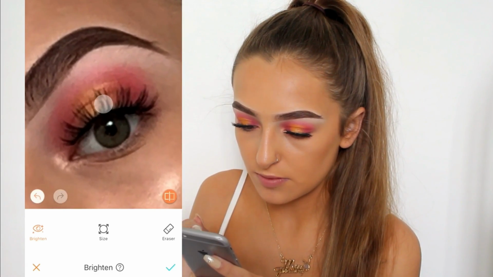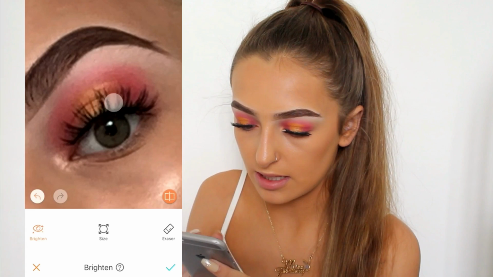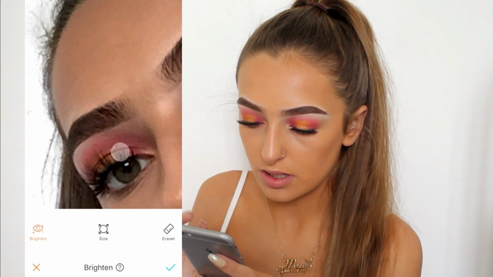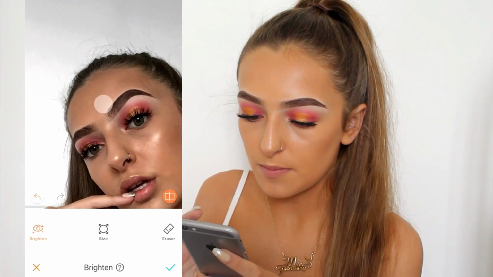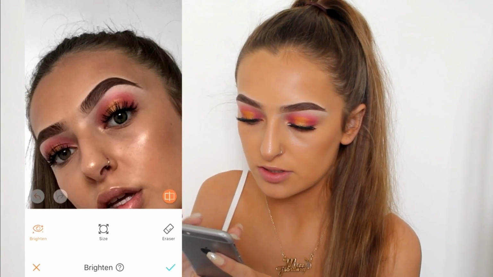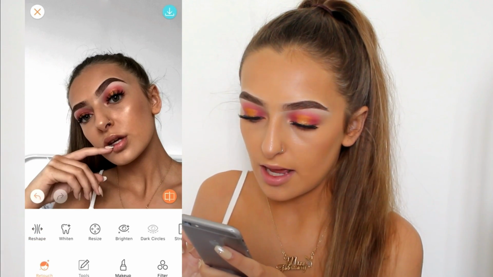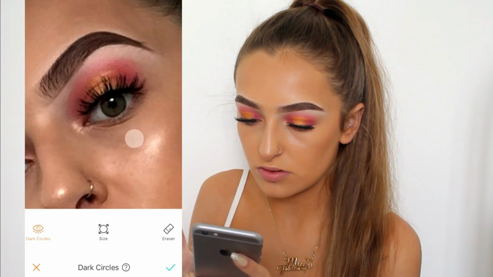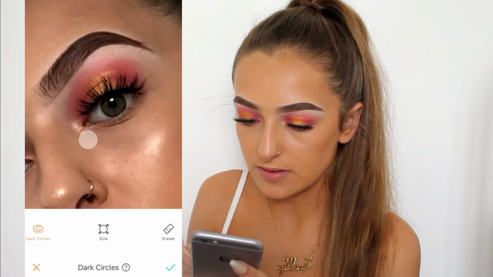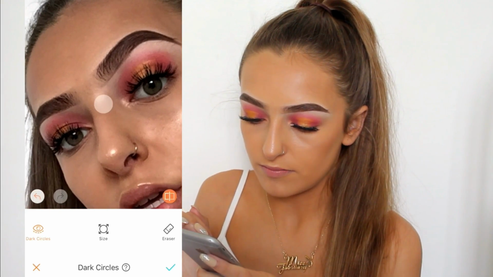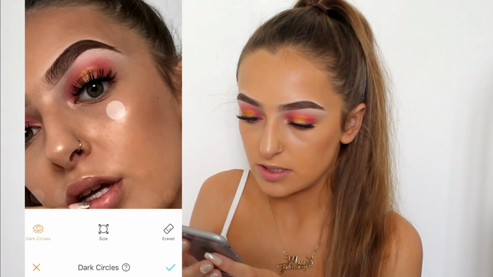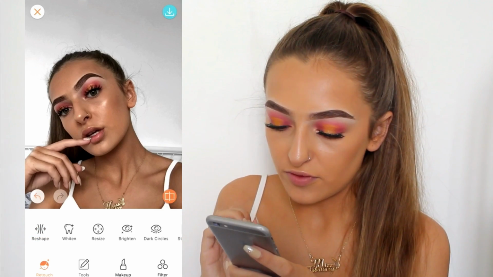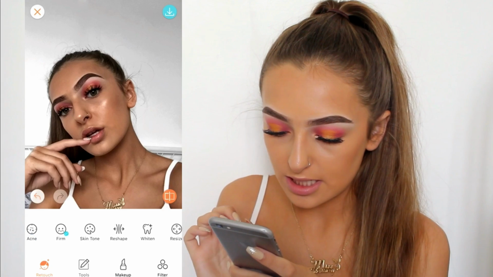And I also sometimes put this on the eyelashes, just to make the eyelashes stand out a little bit more, like so. You can put this on the eyes as well, but I feel like it makes it look too cartoony, so I don't tend to do that. And then I'll go to the dark circles tool, and because this lighting didn't look very nice, I'm just gonna smooth over here where it's a little bit dark. It's not that bad on the other eye, it's just this eye, and you can see that makes it look less blue.